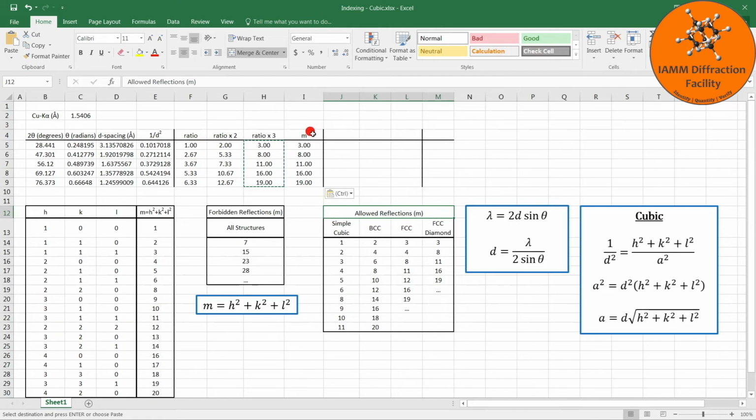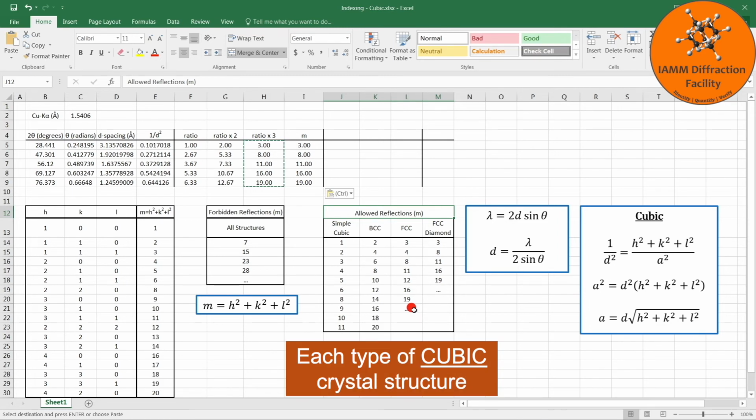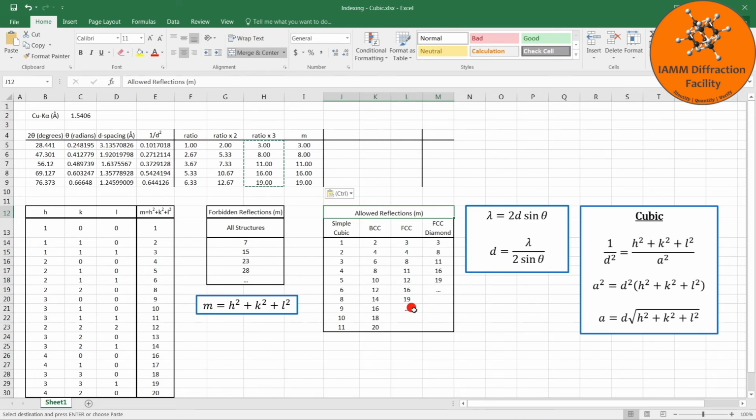If you did see a 7, it would tell you that ratio column is wrong and you would need to continue looking for a good column. BCC can have even values for M. FCC and FCC diamond give you the values shown here. Again, the ellipses simply means that there are more values that are acceptable. I will leave a link in the description below that shows you the rules for allowable and forbidden reflections for each type of crystal structure. You can use those to determine more of these values if needed.